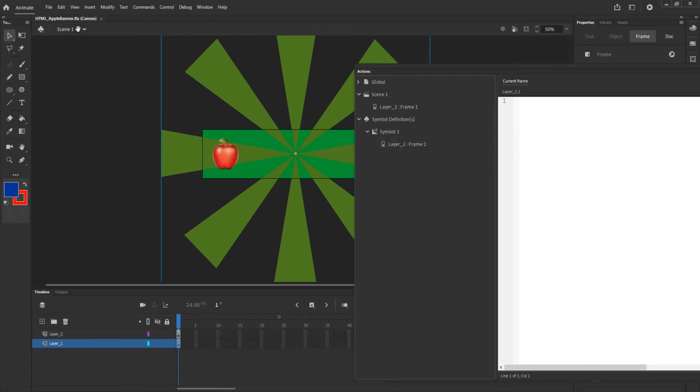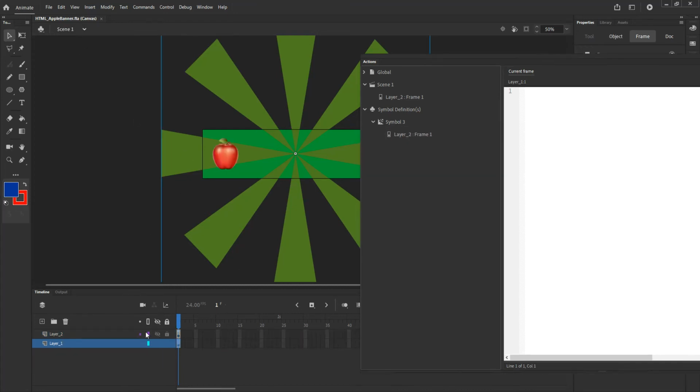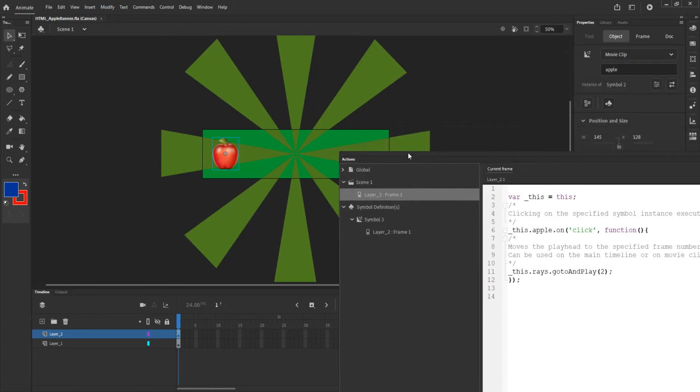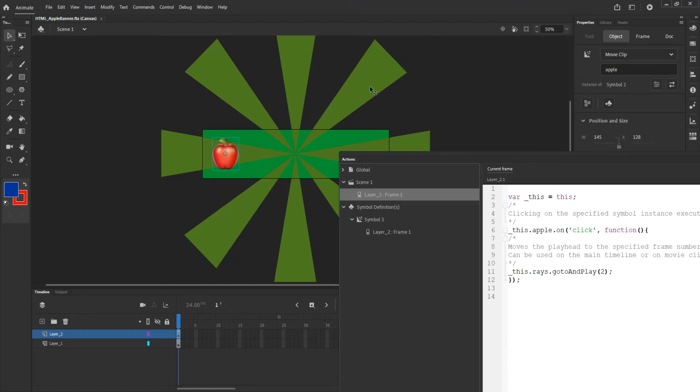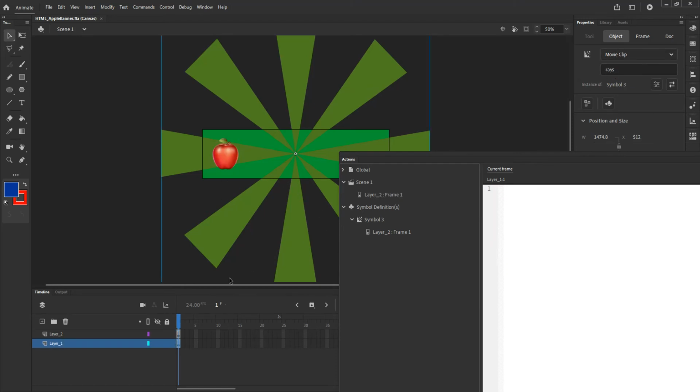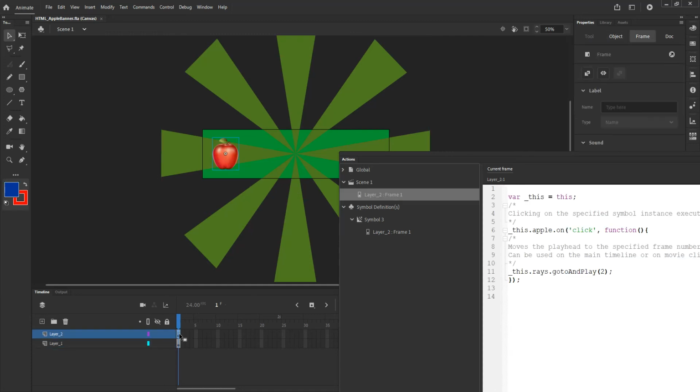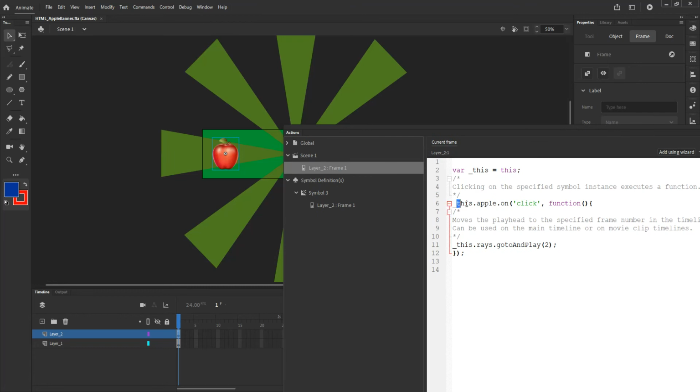Let me go back up to the main stage, and let's look at what else I have here. I have an Apple image, and the Apple has a name. It is a movie clip, and it's called Apple. The rays are called rays. The Apple is a movie clip, and so is this one as well. And I also have code, as you can see. If I select the code on that layer, you'll notice that the code says, when I click on Apple, call the function for the rays to go to frame 2 and play, meaning do the rotation. That's what that is supposed to do.